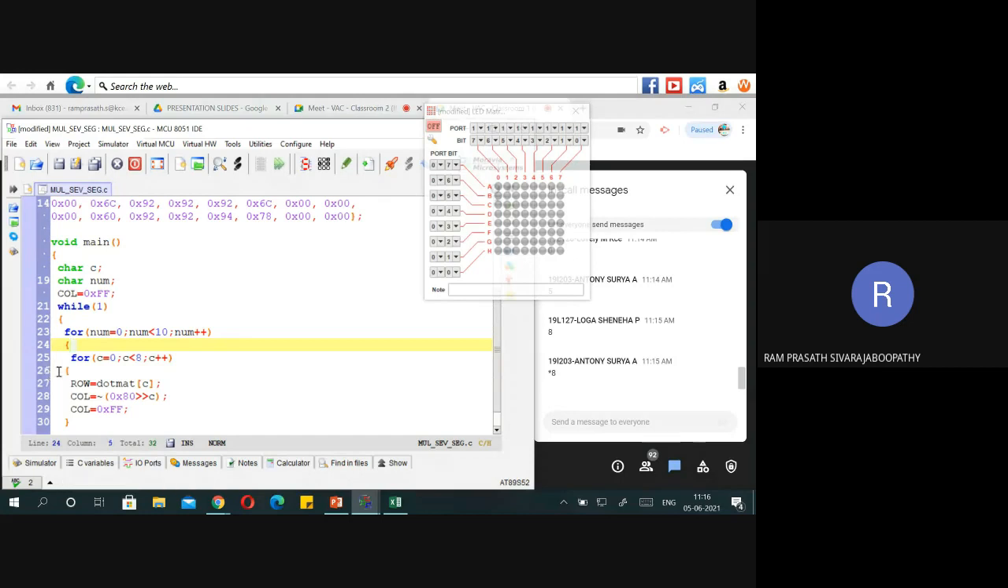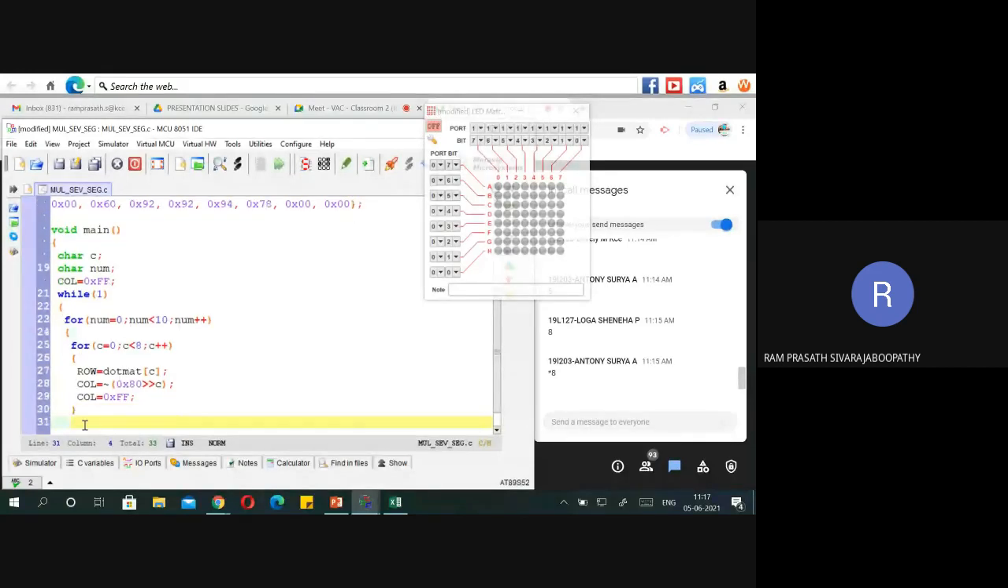Wait a minute, I will make the indents proper. Okay. So I have to close this bracket. So num equal to 0 means, what is the value I have to fetch? Num multiplied by 8 first. To that I have to add C.